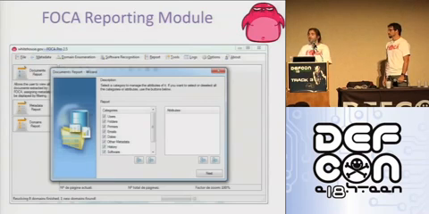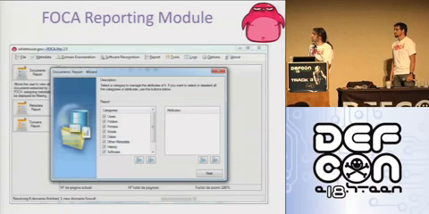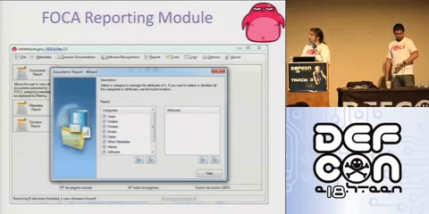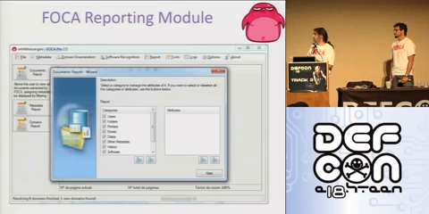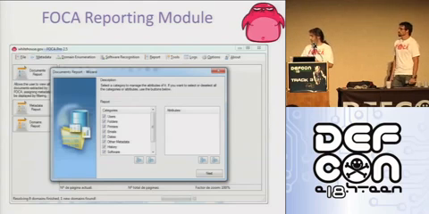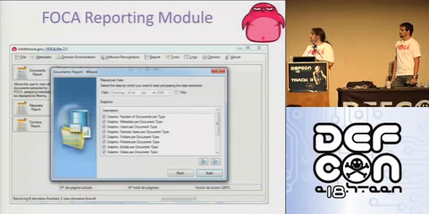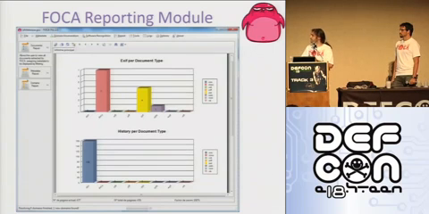Another option that we added to FOCA is a reporting module. The idea is that, okay, you got a lot of information, but you want this information to be in a document. So now we are working on this. This is a module in which you only have three different reports. First one is about documents, the second one is about metadata, and the third one is about the domains, and you only have to select the data in which you are interested. Then you can select different kinds of graphics, and you obtain this very nice report.